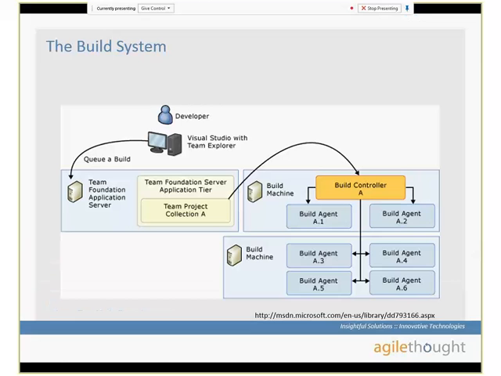So the build system in TFS, starting with TFS 2010 and beyond, looks like this. You have your Team Foundation application tier, and within there you have a team project collection. A team project collection is made up of one or more team projects. Each team project collection has a build controller associated to it. You can have more than one controller, but at least one. And the build controller is almost like a traffic cop.